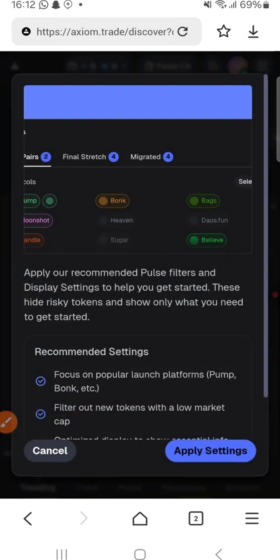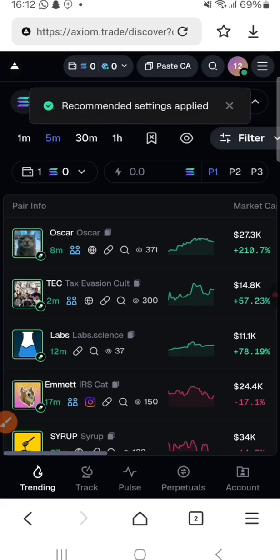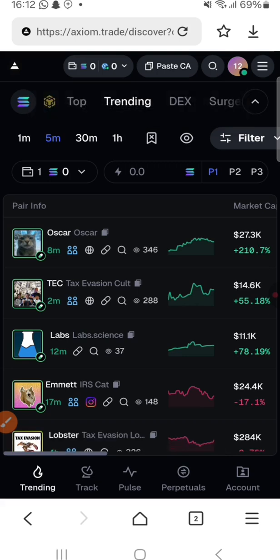Then I'll click on cancel, and now we have this place where they will tell you to apply settings. Just the recommended settings have been applied. Now we are here where it says trending. That is the first place it will bring you to.